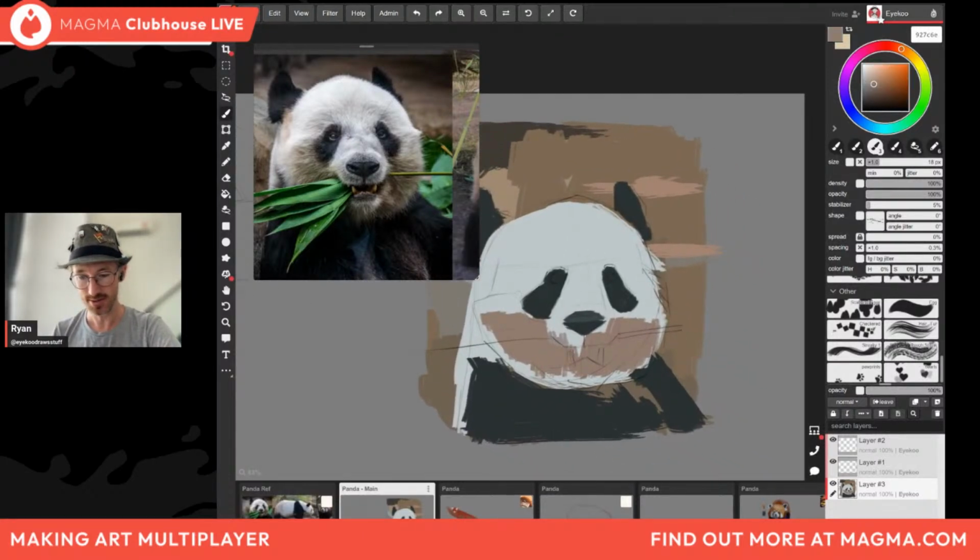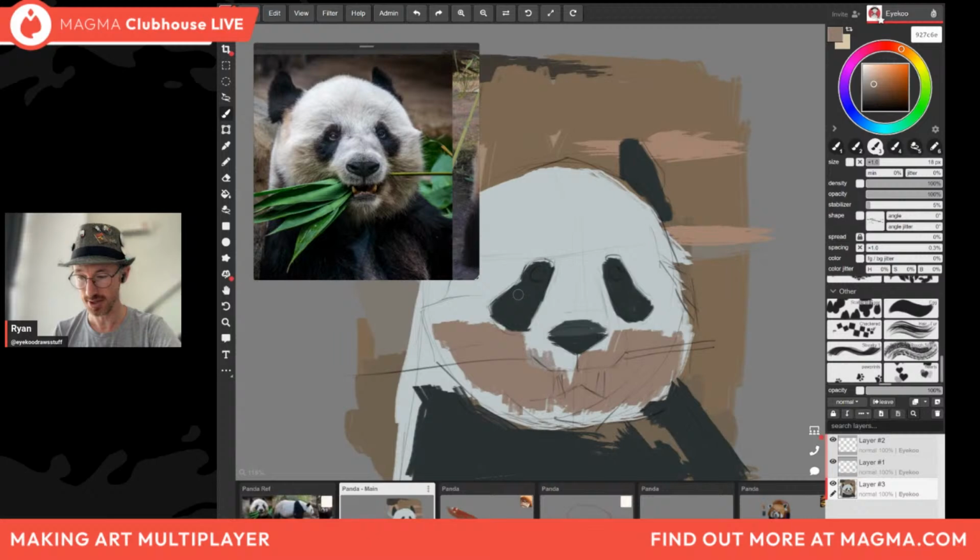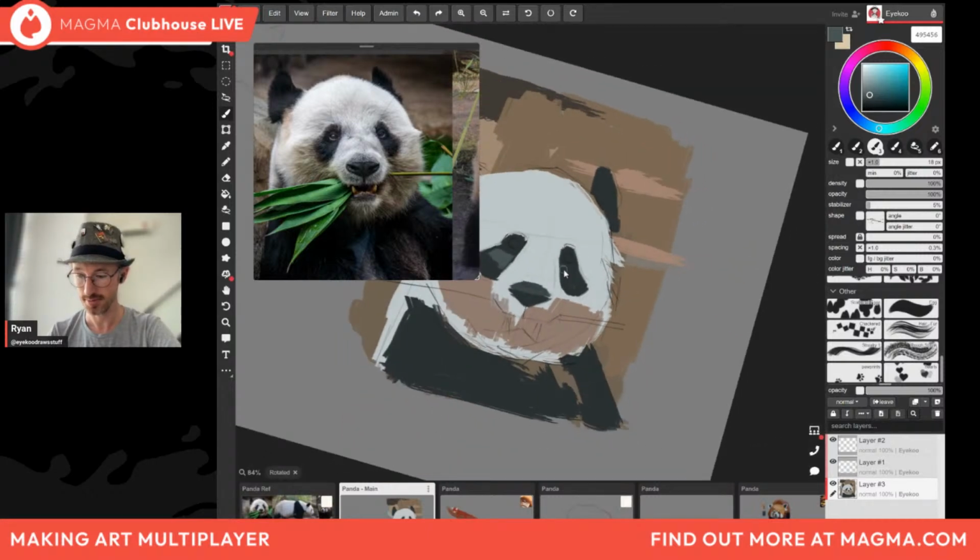Okay, now before I get the leaves in, I can't get to those leaves now. Maybe it's slightly lighter. Keep it rough, rough.